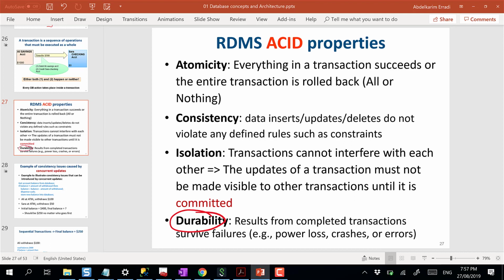That your change is permanent. Once the transaction is finished, don't worry. Your change is taken care of, even if the power is lost immediately after the transaction is committed. You will understand this more as we go deeper. You will see why this is important.